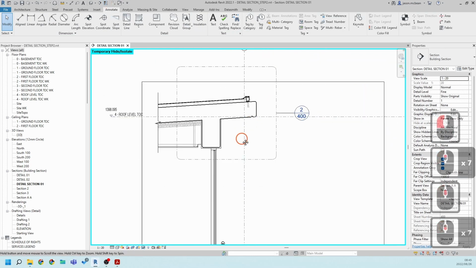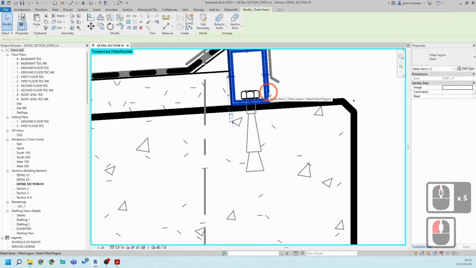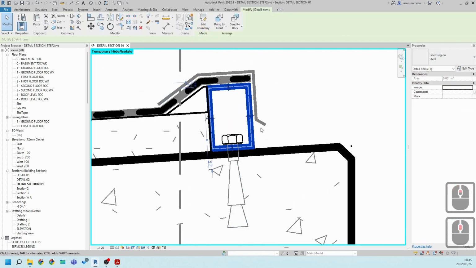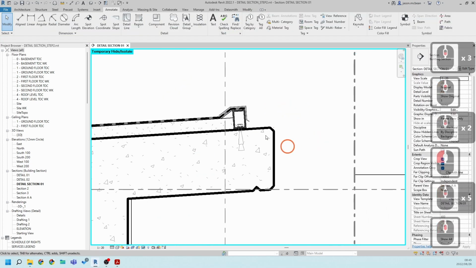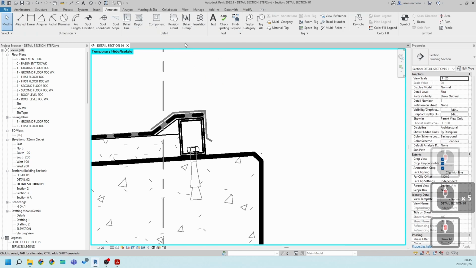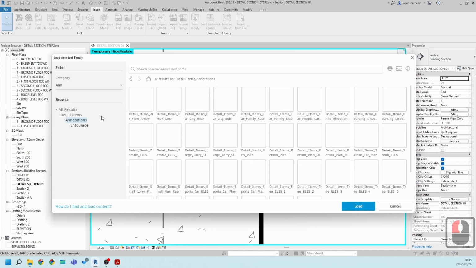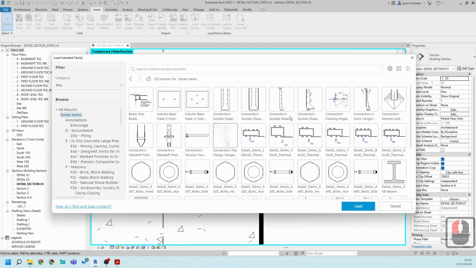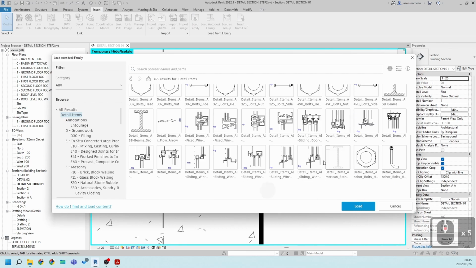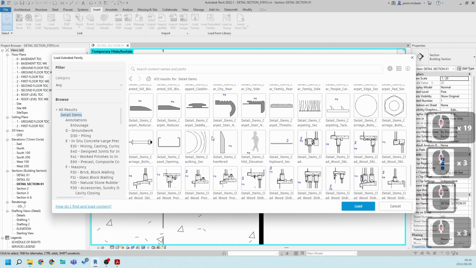Now the last little tool I'm going to show you is how to bring in these fixes. Again, this is a masking region, this is a filled region. Now how do we use these nuts and bolts, for example? The best way is to go to the Insert tab and say Load Family. Once again, in Detail Items, go and find all the fixtures and bolts and information that you need, like screws, etc.